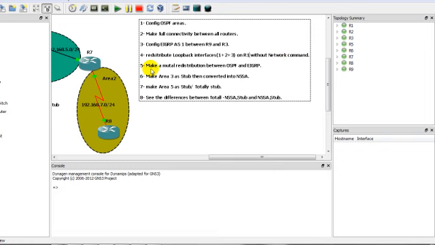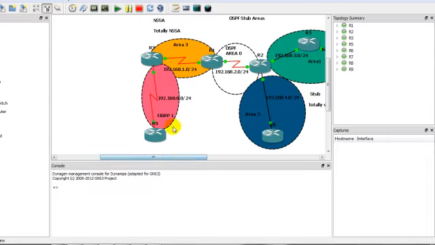Fifth, we are going to make a mutual redistribution between OSPF and EIGRP, here between router 3 and 9. We are going to make a mutual redistribution between EIGRP and OSPF.